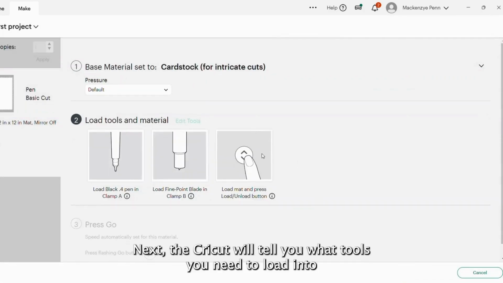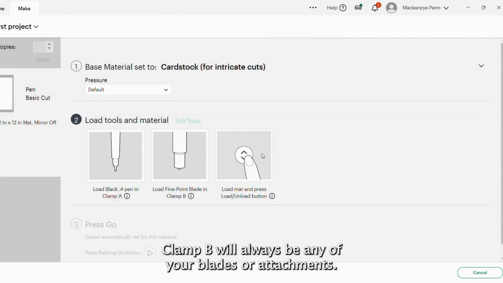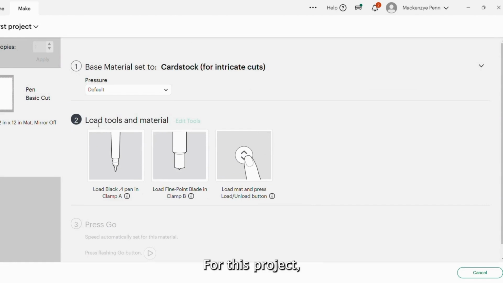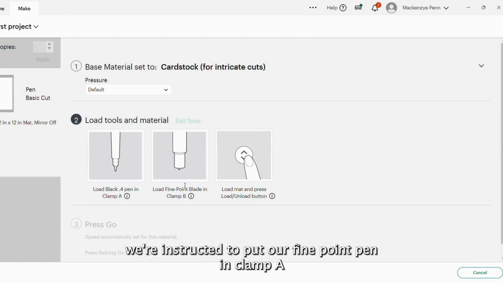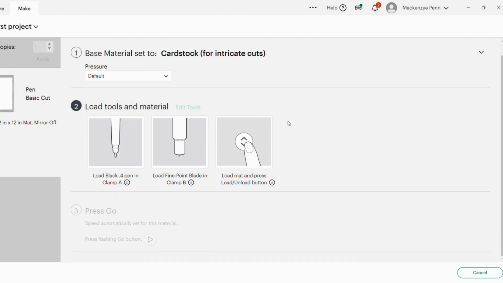Next, the Cricut will tell you what tools you need to load into Clamp A and Clamp B. Clamp A will always hold your pen or marker. Clamp B will always be any of your blades or attachments. For this project, we're instructed to put our fine point pen in Clamp A and our fine point blade in Clamp B.